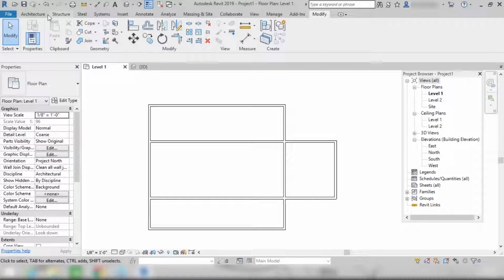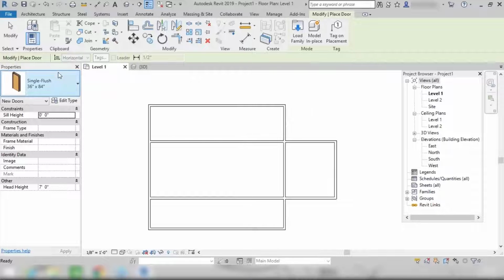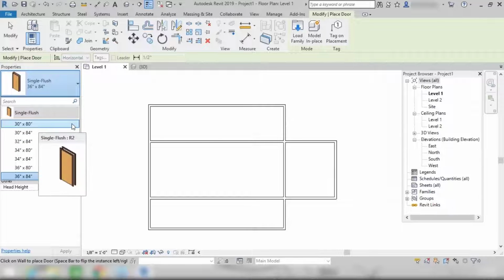After this, in this architectural tab, we have door setting, right? If I click on door, the shortcut for it is DR. You can either click on this door button or press DR. Here you can see single flush type of door of various sizes, right? 36 inches by 84, 34 by 84. Whatever door is required, you can choose from here.